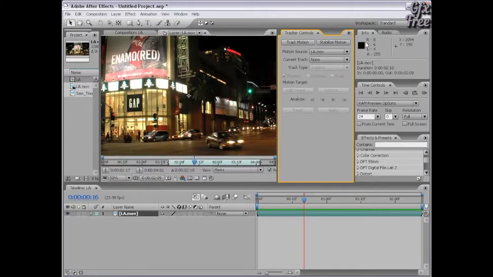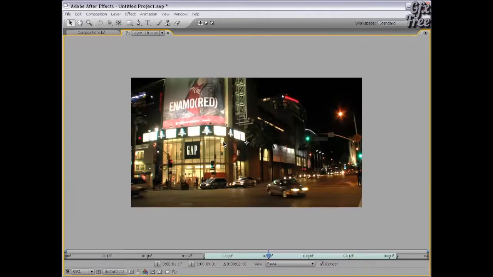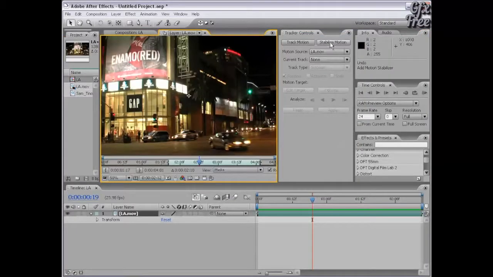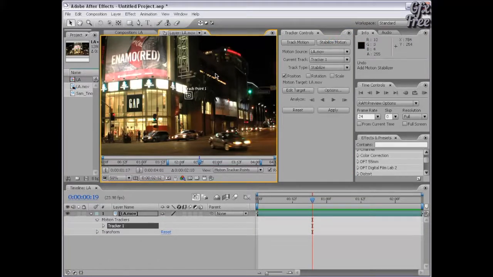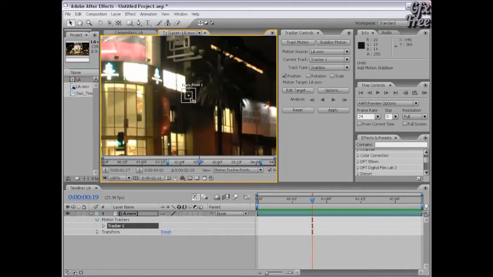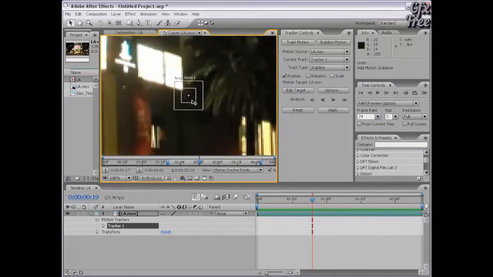What we can do is stabilize motion or track motion. These two methods track the footage the same way, but the difference is how the data is used in the final video. Let's go ahead and start tracking this shot. We're going to stabilize the motion of this shot, so I'm going to click on Stabilize Motion. What this does is create a brand new track point, and we can click on the inner square and move it around.